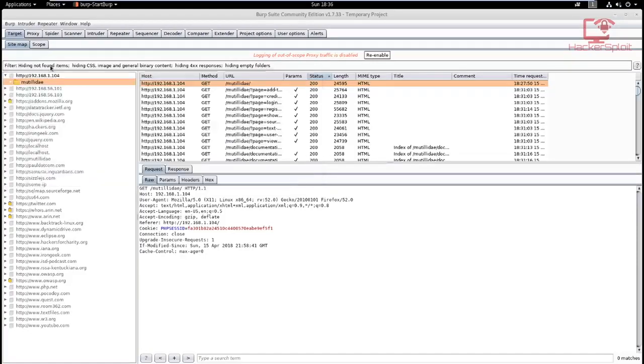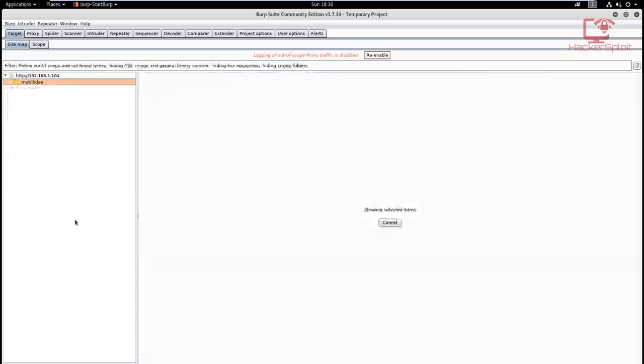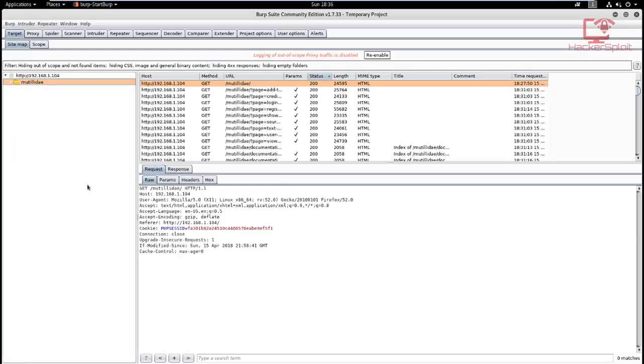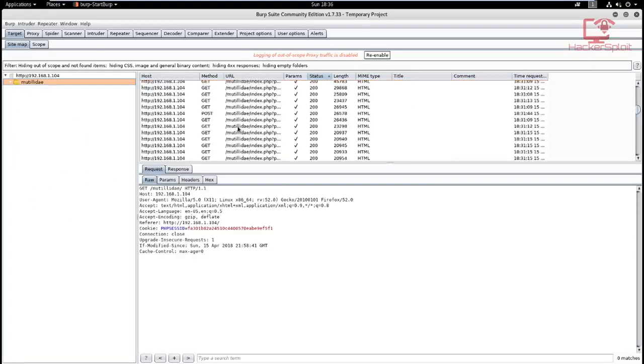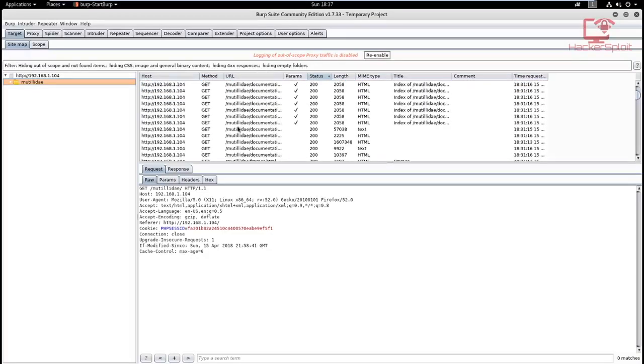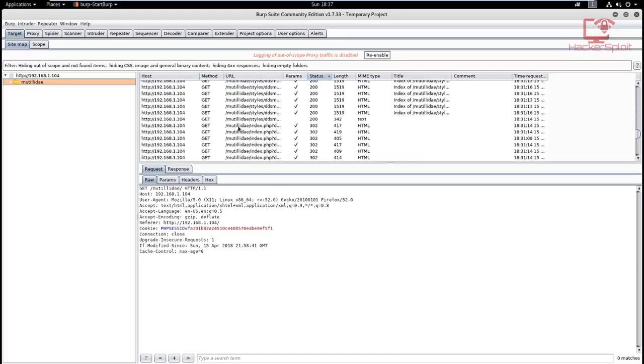So once that's done, just click back on the filter, and as you can see, it has got rid of all the junk that you do not need whatsoever. And now you can essentially look at the requests and the responses and analyze them accurately, defined to your scope.